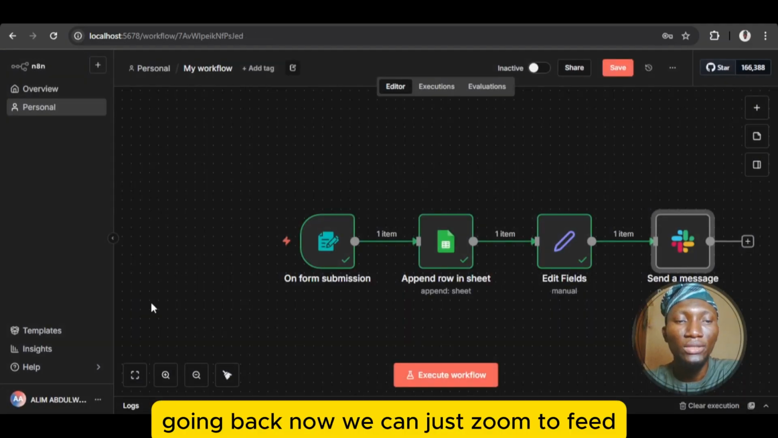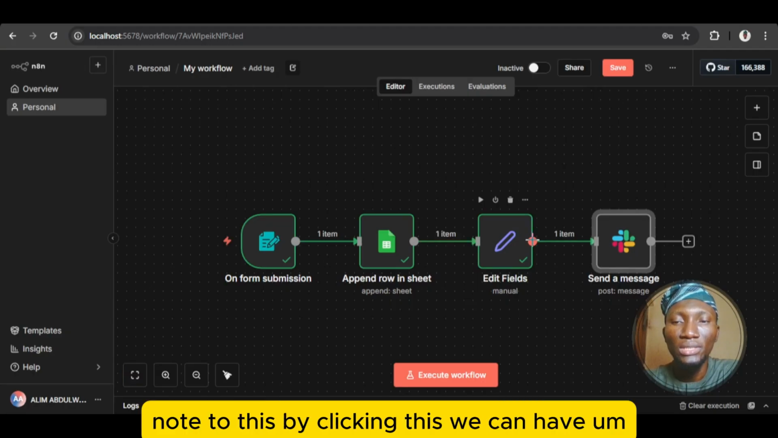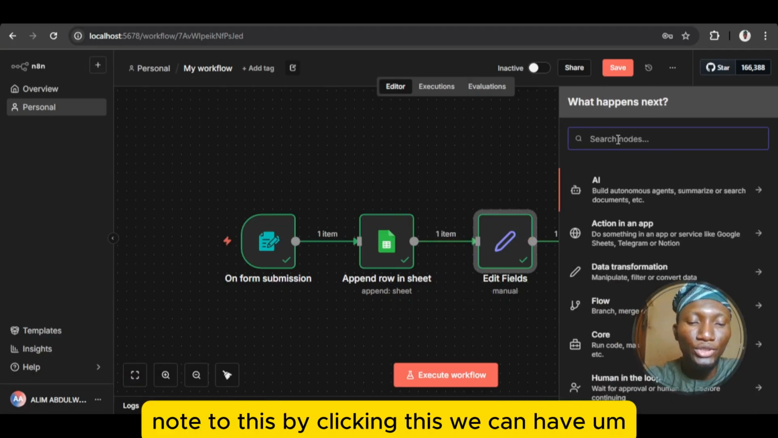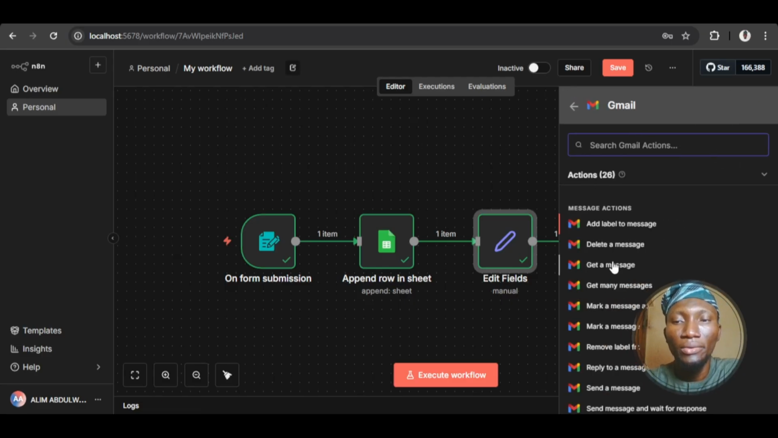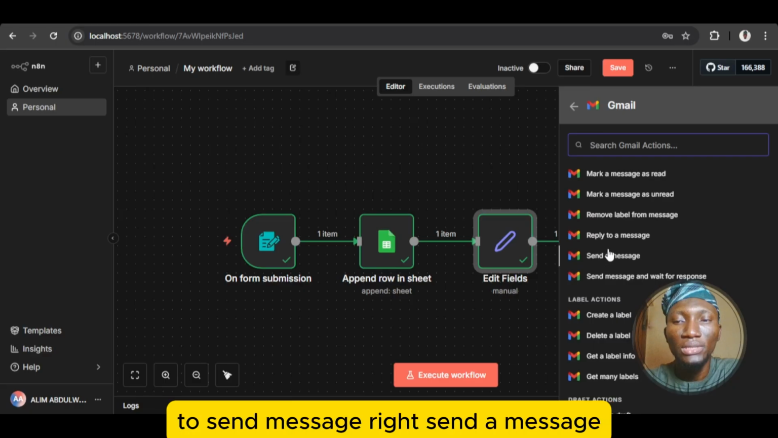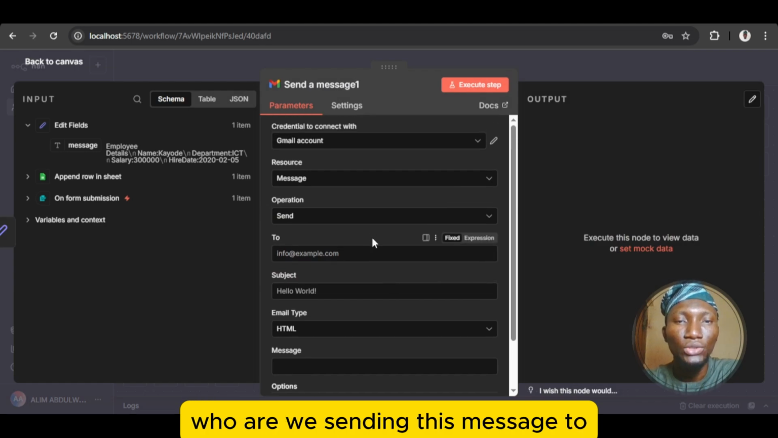Going back now, we can just zoom to fit. You can as well connect another node to this by clicking this. We can add Gmail, right? All right, Gmail can come in. So what do we want Gmail to do? To send a message, right? Send a message. All right, so what do we need to do now? Who are we sending this message to?